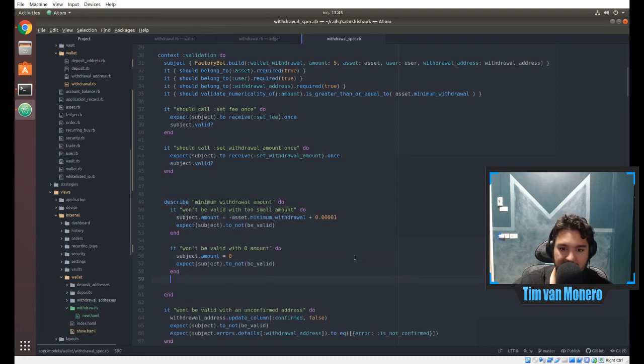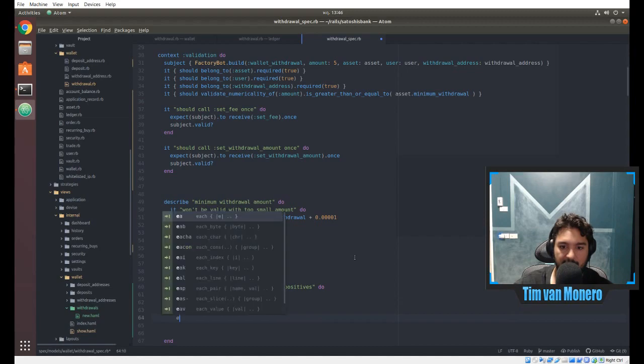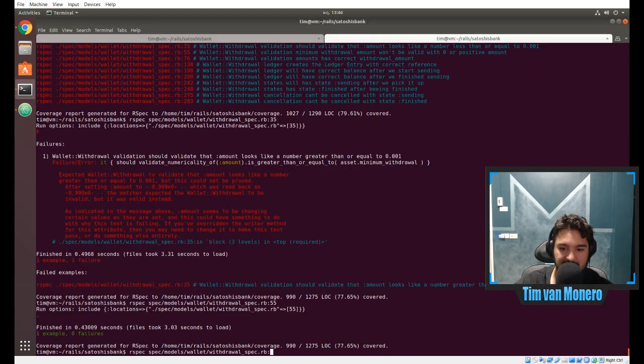Okay, 55 is passing. But let's write quickly a new test. It will convert negative amounts to positives. So we do subject amount is 1 and we expect it to be actually valid, and we also expect subject amount to equal 1 if we give it -1. There we go. So let's quickly run the 60 line here.